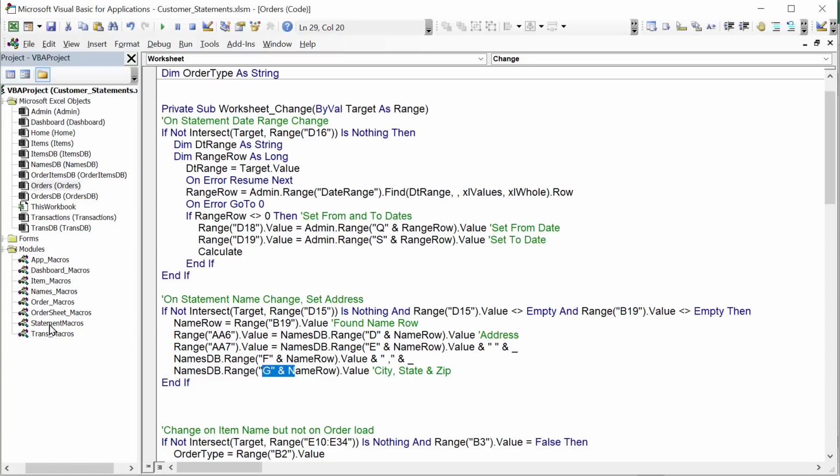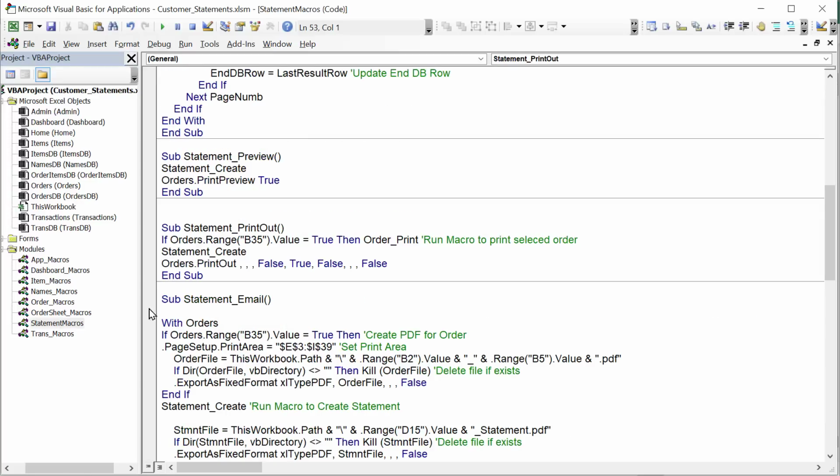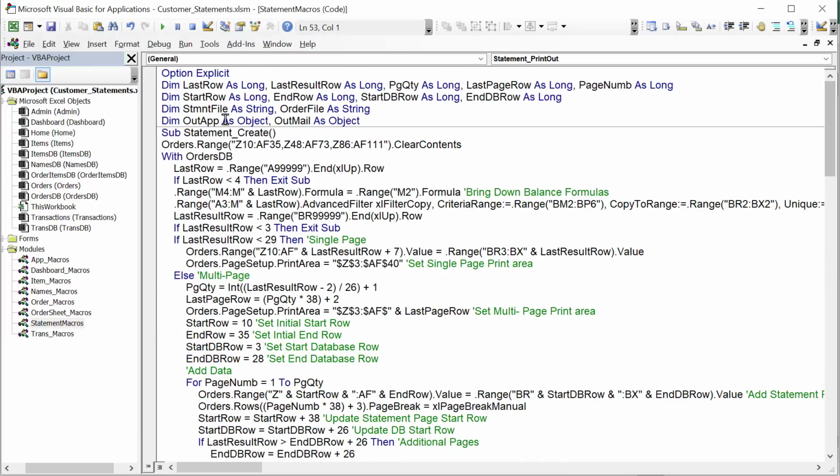And I've created a brand new module. All the other modules here are focused on the original mini accounting application. However, I've got a brand new module called statement macros. If we go into that and go to the top, I've mentioned some variables, which we will go over. But our first particular macro is called statement create, right? That is the one that creates the statement. It won't print it, it won't email it. It's simply going to populate that statement.